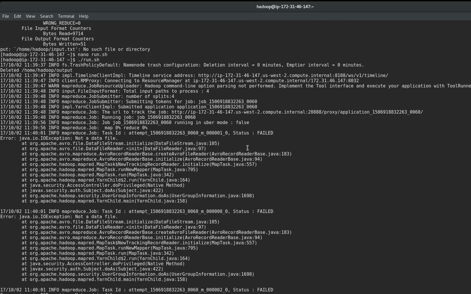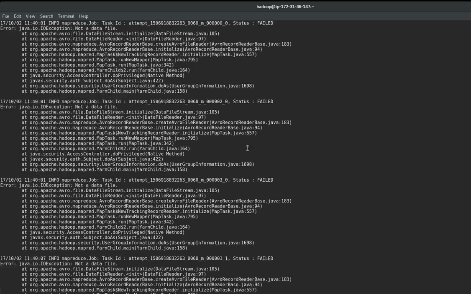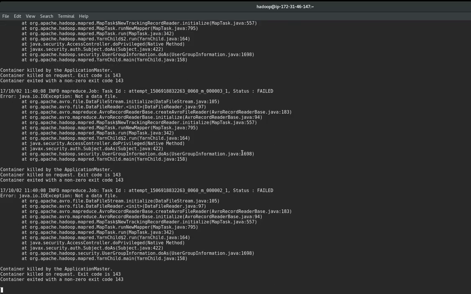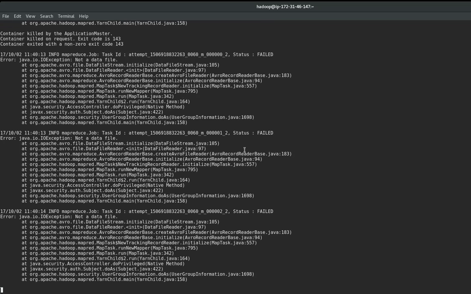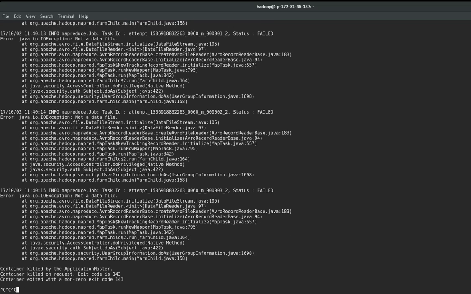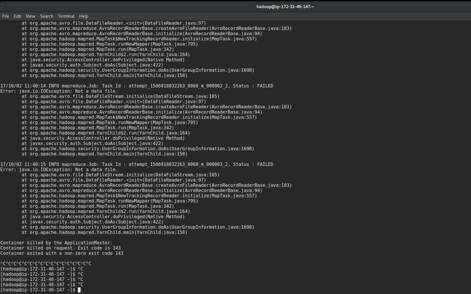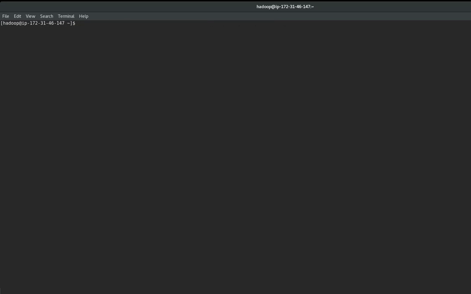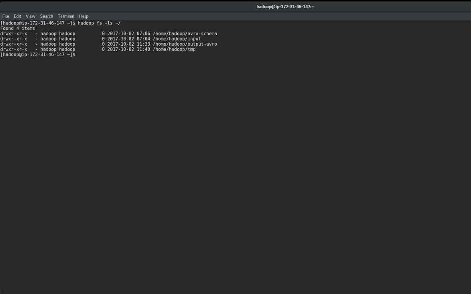Something's wrong. I think that also deleted our input data. Let's see what can be done to fix this. Okay. Some part of the code is deleting the input data. So let's check if it still exists. If it's still there, we can use it. If it's not there, we can copy it again.